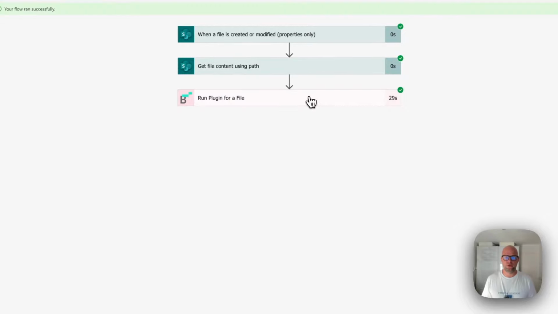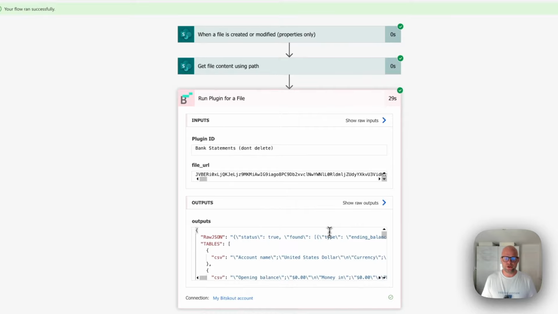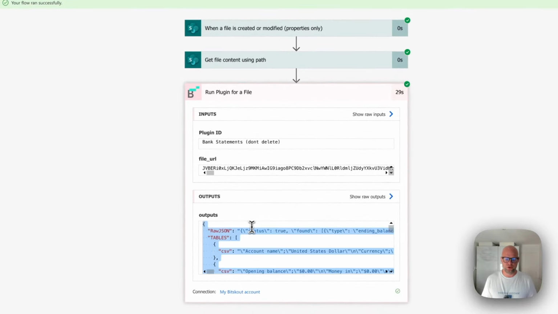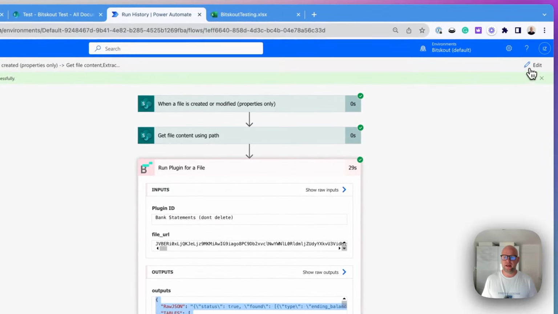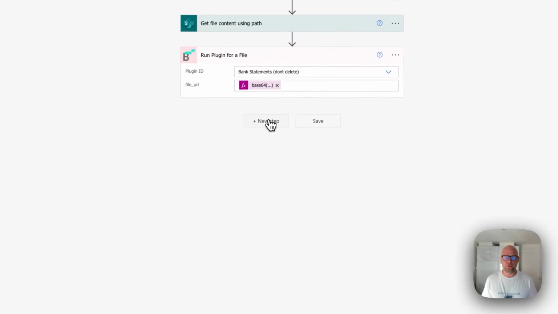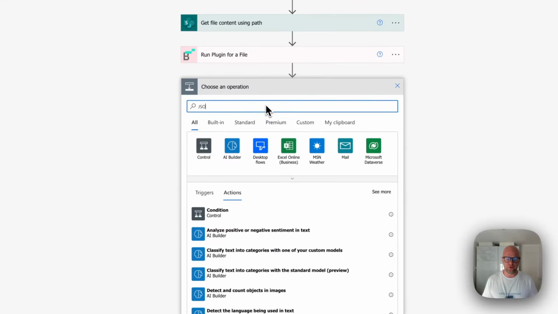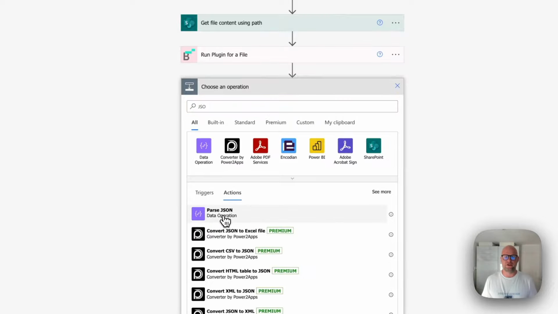Okay, so here we are. What you need to do is copy this whole output. Just click on it, press Ctrl A or Command A if you're using Mac, then copy it into your buffer, and then press Edit. So now we need to add a new step called Parsing JSON.